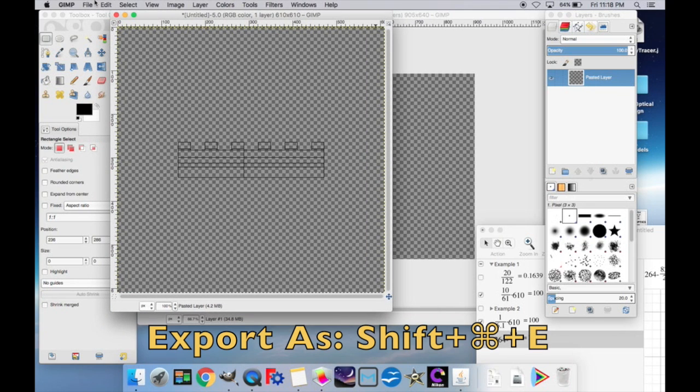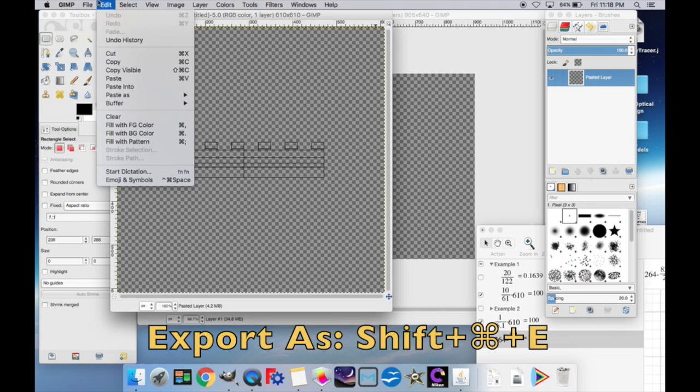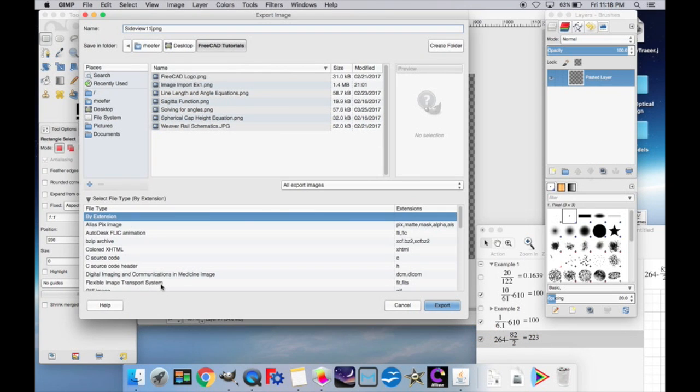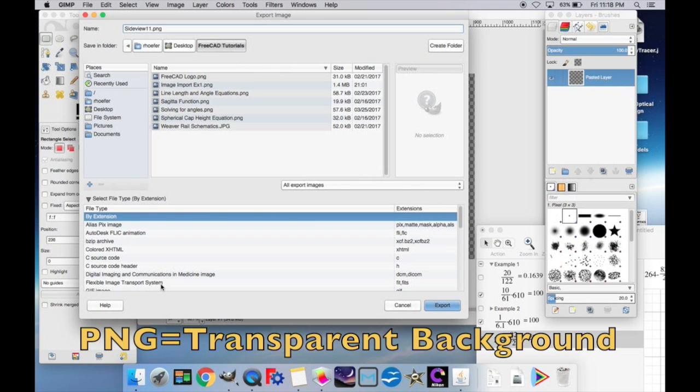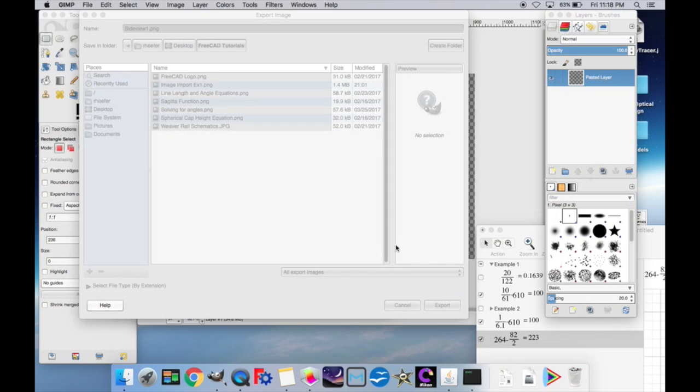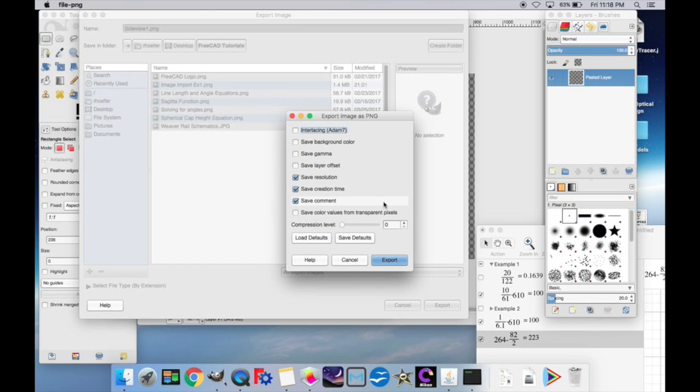Now that we have finished the side view, we can go ahead and go to Export and export this object. And I usually like to use PNGs, so we'll go ahead and use that. And when you export, if you're using PNG, you'll want to uncheck Save Background Color, and make sure to uncheck Save Color Values from Transparent Pixels. Otherwise, the background will show up as black instead of transparent, which is what we would like.